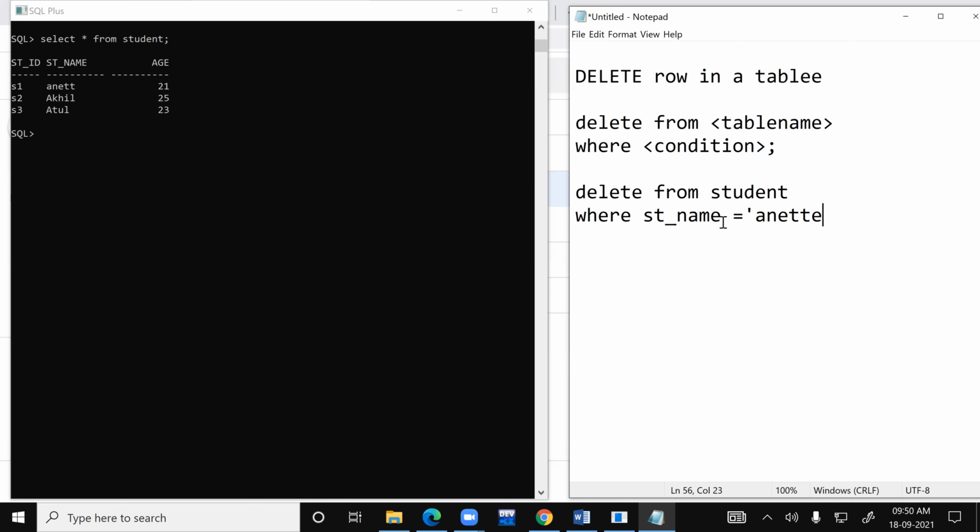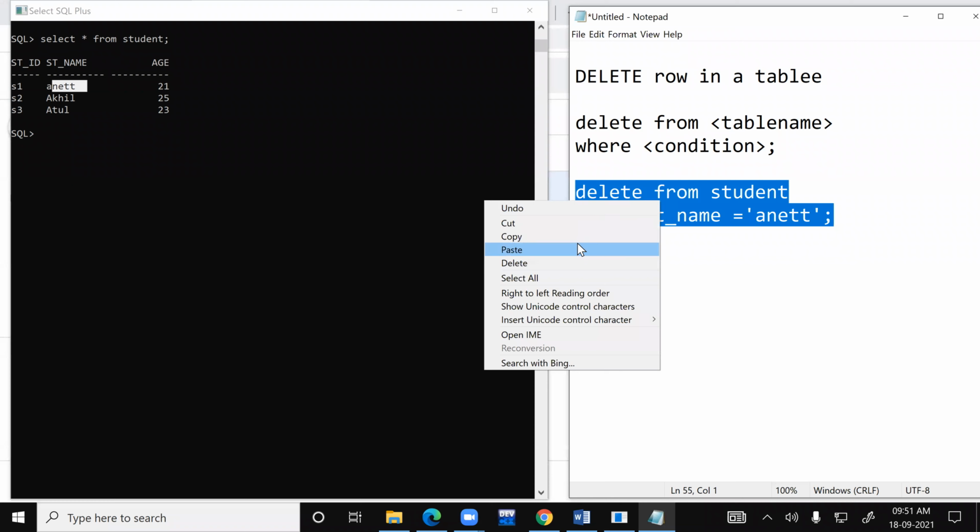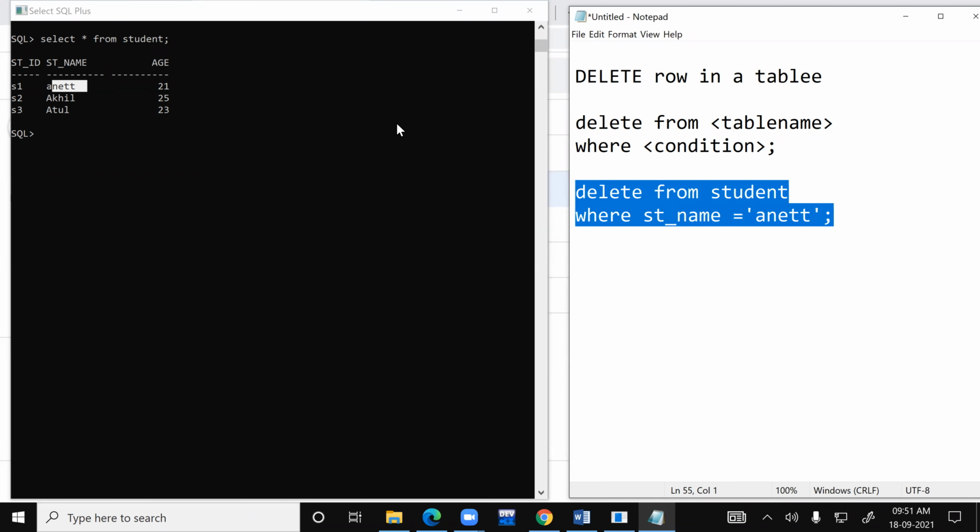So you should be very clear. Student name, it should be same as it is over here. st_name, this Annette. It should be same as this Annette. I don't have an E over there. If I give an E, I will get an error. Okay, so delete from student. From this particular table, delete away the row where student name is equal to Annette. Okay, so I'll copy this. I'll paste it over here.